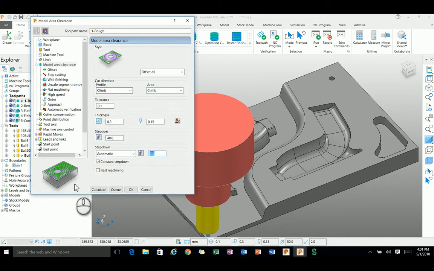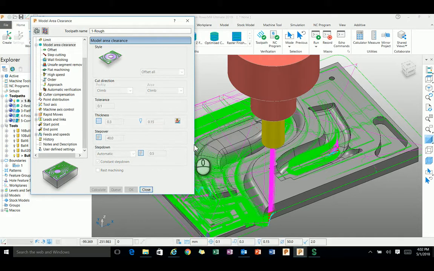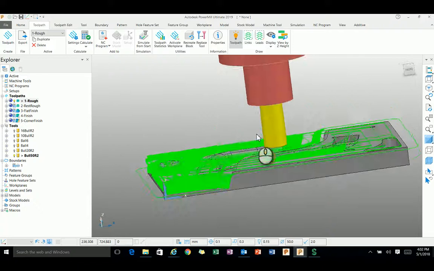Since these things are pre-created, let's apply the calculate button, and you can see how fast PowerMill is to create. Within seconds it calculates the roughing toolpath. Done. So the roughing toolpath is done now. So let's see the toolpath.